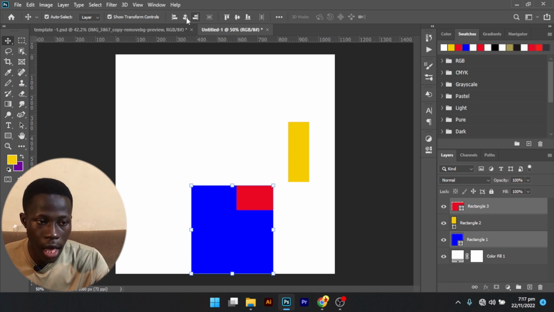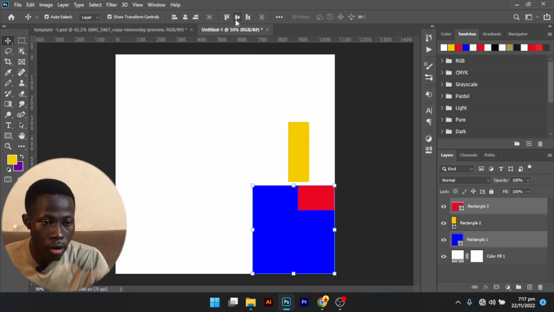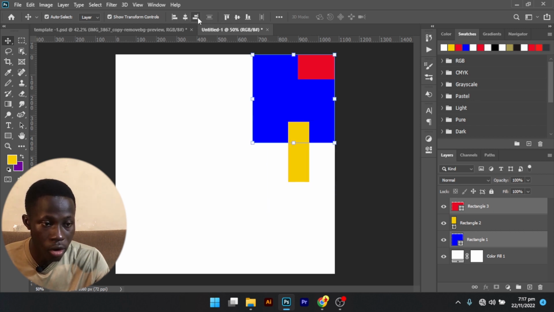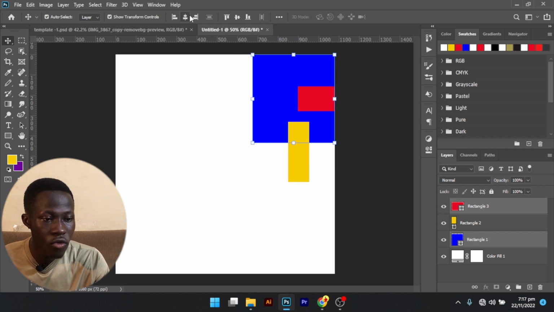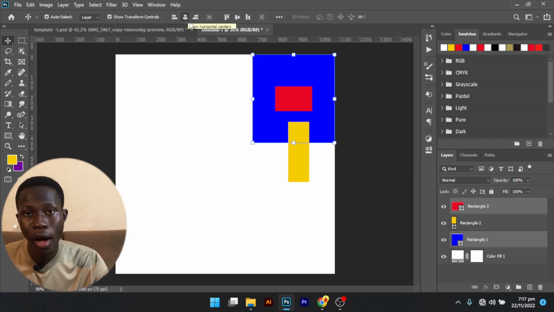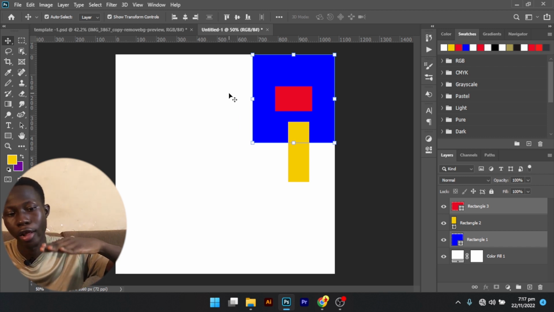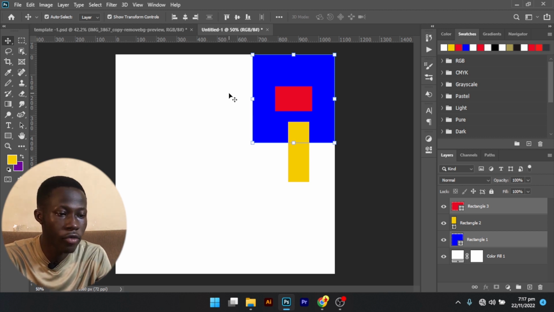So anytime you want to do that, make sure you check what you're aligning to, whether to the selection or to the canvas. If I change to canvas, all the two are going to move like so, because they are aligning towards the canvas. But if I do to selection, I can only move them. Always remember that the bigger one within the selection is going to be the mark, and the smaller one is going to be aligning towards the bigger one. And that's pretty much for the move tool.